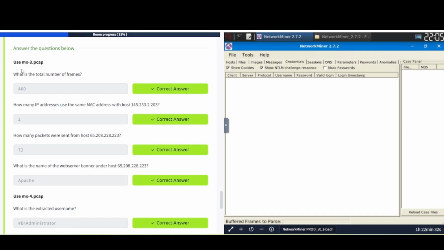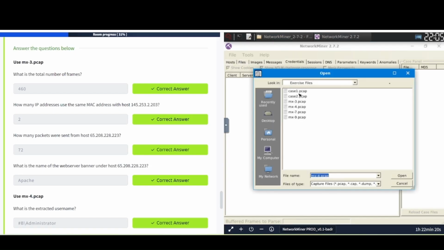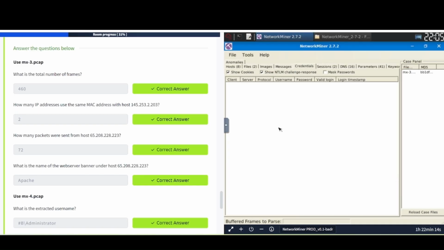First one up says use the mx-3.pcap file and answer these questions. What is the total number of frames? So first off, let's go to our files here, and then we're going to open up that pcap file. So be sure you're in this exercise files folder here. So here's the first pcap we need to analyze. So that's loading up here.